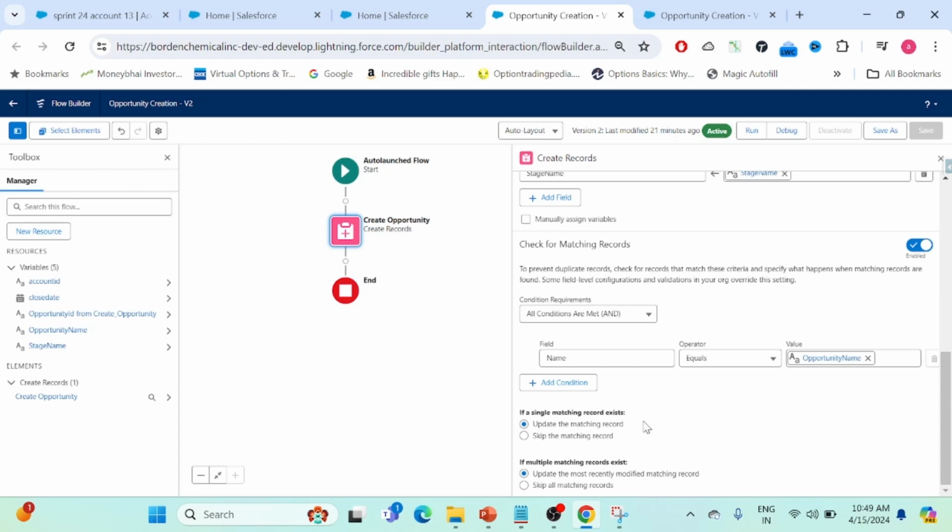So this is also a very important feature to avoid duplicate records in Salesforce as part of flows.